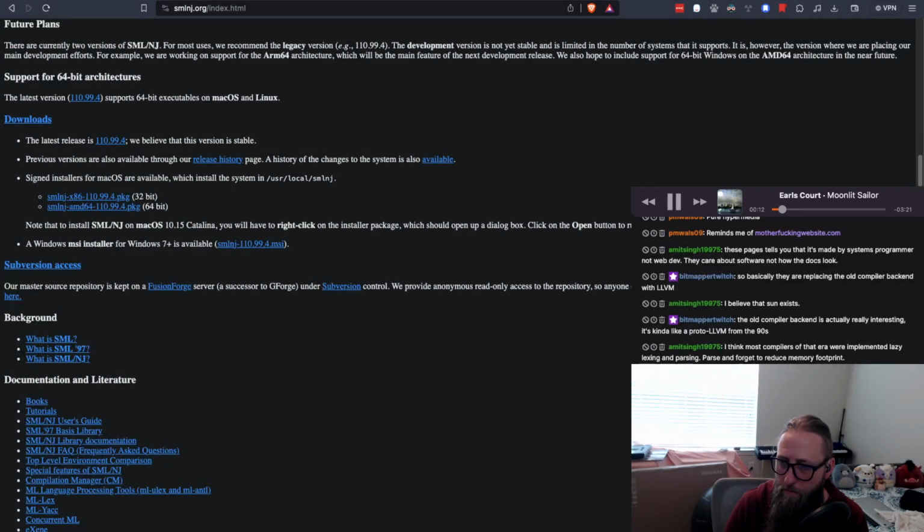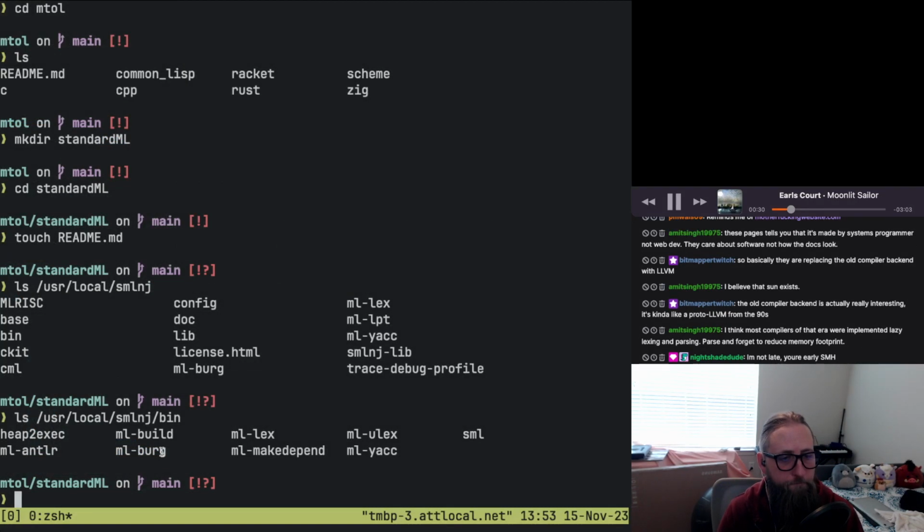All right. Let's get rid of Finder. It's in my way. Most compilers of that era were implemented with lazy lexing and parsing to reduce memory footprint. Yeah, reasonable. Okay. Yeah, so we just need to put this on our path. I was kind of surprised that they didn't put it somewhere else, but I guess this is fine. Nice.